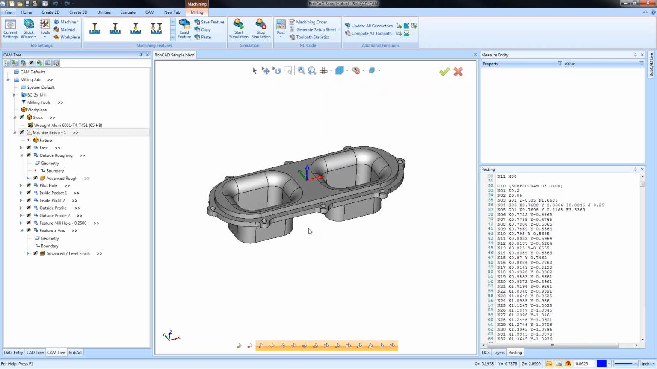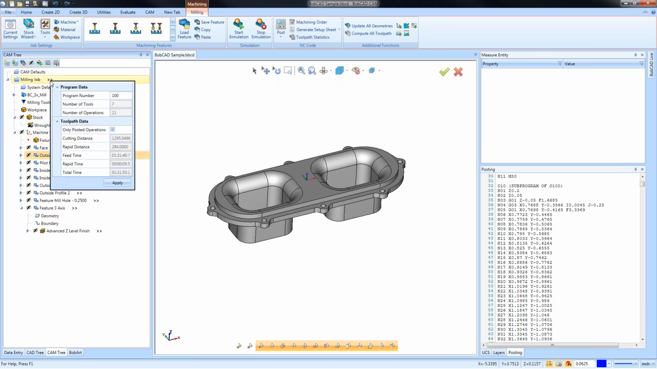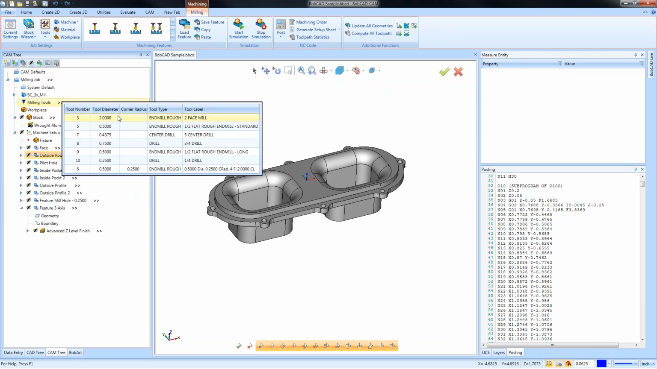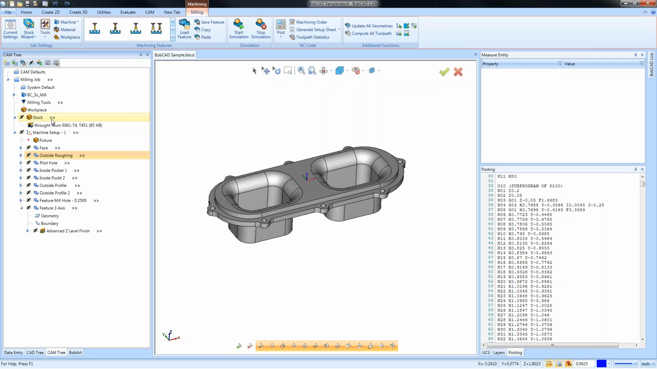Okay, let's see. So we got our toolpath flyouts again, or CAM tree flyouts. Anywhere you see the little double arrows, this will give you information about it. You want to change the program number, you can do that there. If you want to look at your tools, some of them it just lists information, so this will show you your tool information. If you go to the stock, this has got your min, max, and totals.